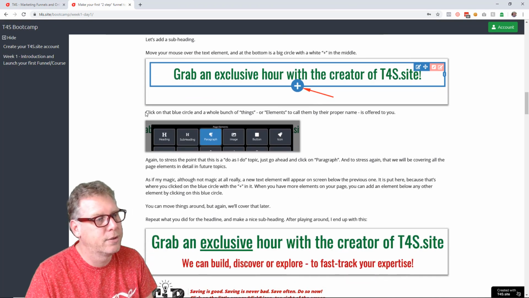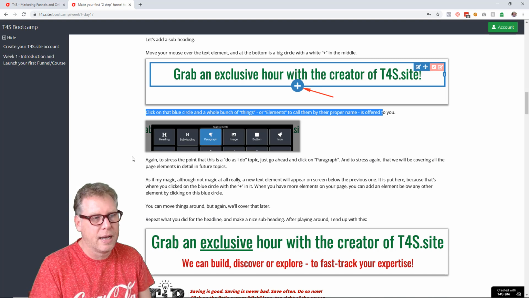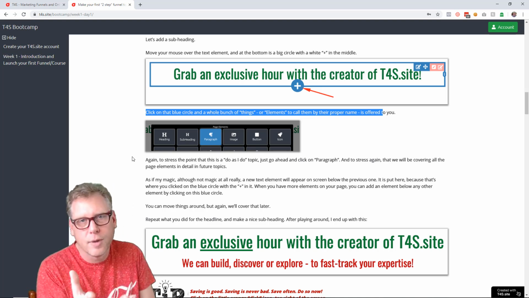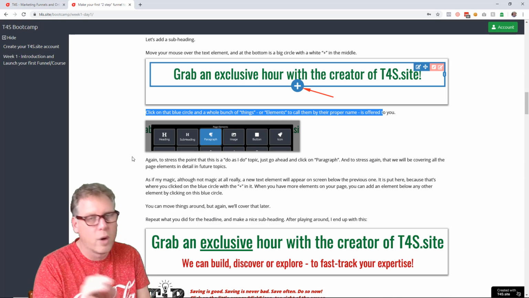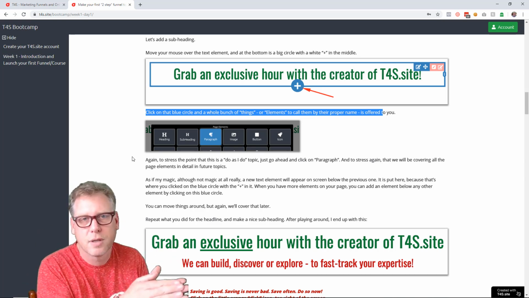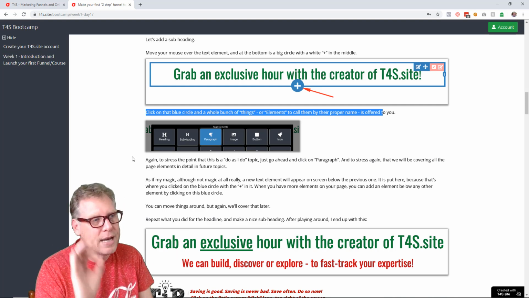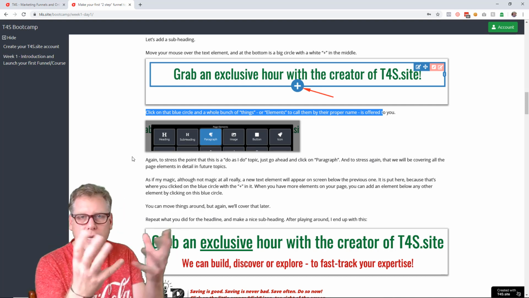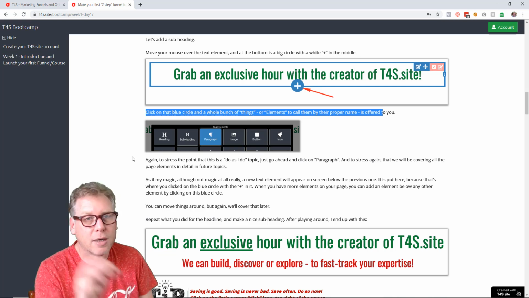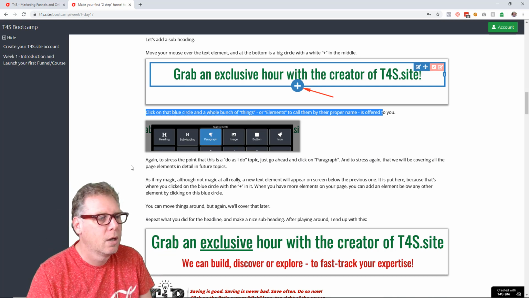In fact, there we go. I just told you that. So that's where you can add more stuff. And again, we will cover all of the page elements that are there. That will come in the bootcamp. Do not worry. You will be a wizard, a t4s.site wizard on all of these things, all of the options in time. For now, just stick to what we're doing today so we can get to the point of creating our sales page. We are going to come on to looking at images and buttons, but not yet.